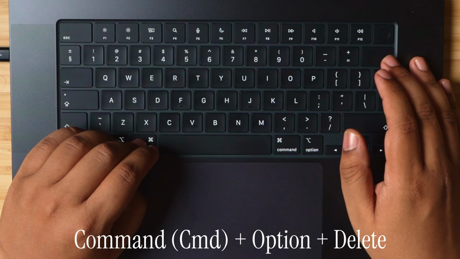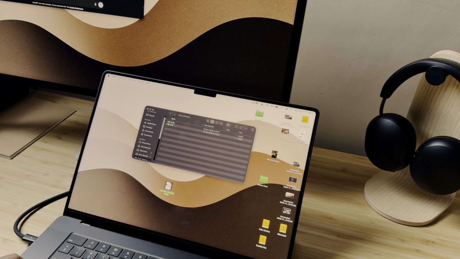Next, Command Option Delete. Most people don't know this. Instead of sending to trash, this permanently deletes a file instantly.